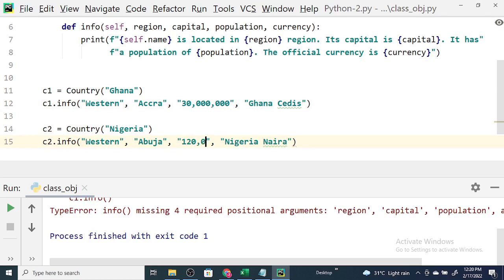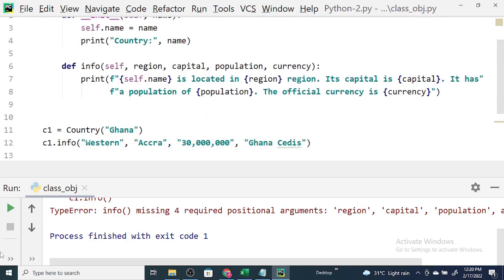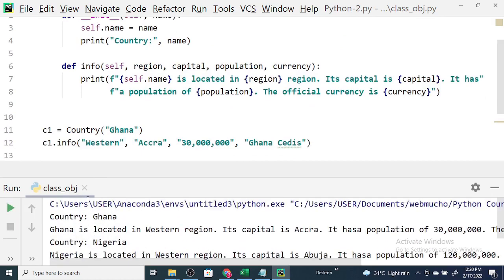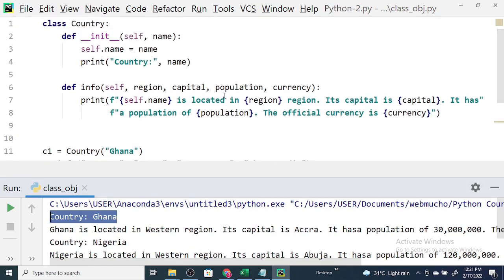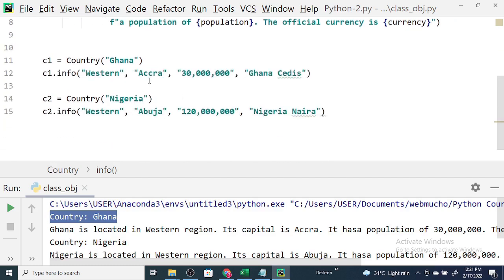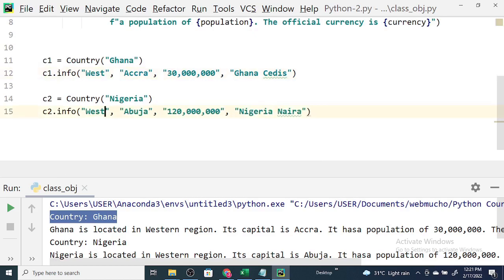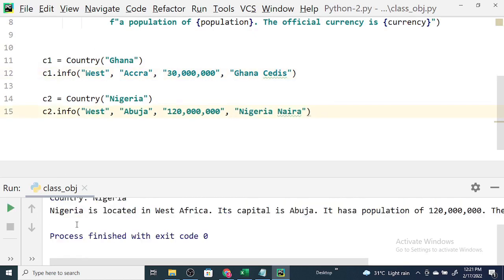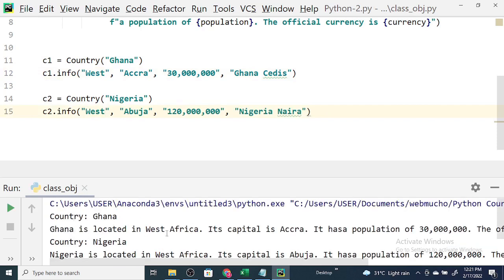120 million. Good. So now let's run our code and see what happened. Our code runs successfully. Country Ghana. Ghana is located in western region. So what I'll do is this: instead of region, I'll say Africa, and instead of western, I'll just say west. So West Africa makes more sense. Good. So let's run my code again. Country Ghana. Ghana is located in West Africa.